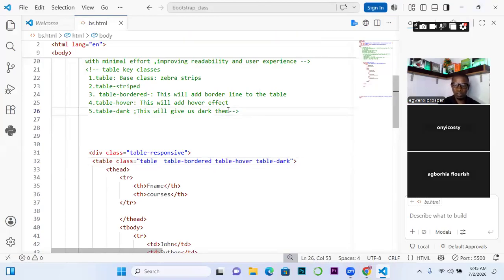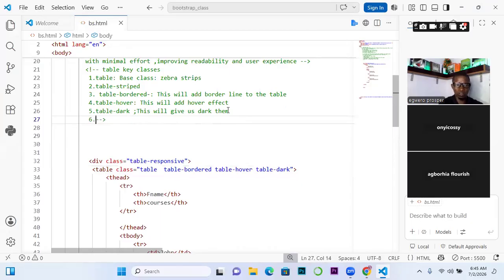So the next one, which is the 6th and the last one, the one I have used here before, which is this very one, I want to end with it. So what do we achieve with this? This makes the table scrollable.